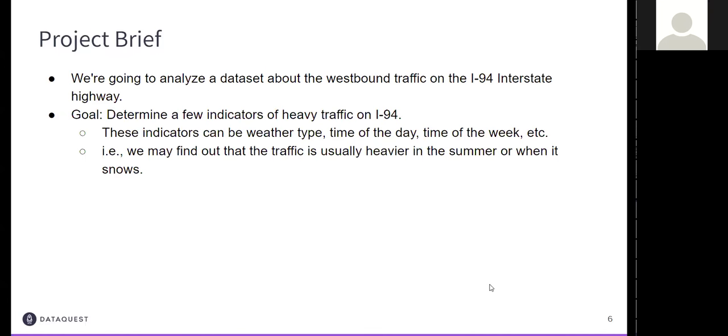And we're looking just at westbound traffic because if you have ever been on a highway for traffic purposes, usually one direction of the highway has traffic at a certain time while the other direction has traffic at another time. So focusing on one side will kind of isolate that variable for us.